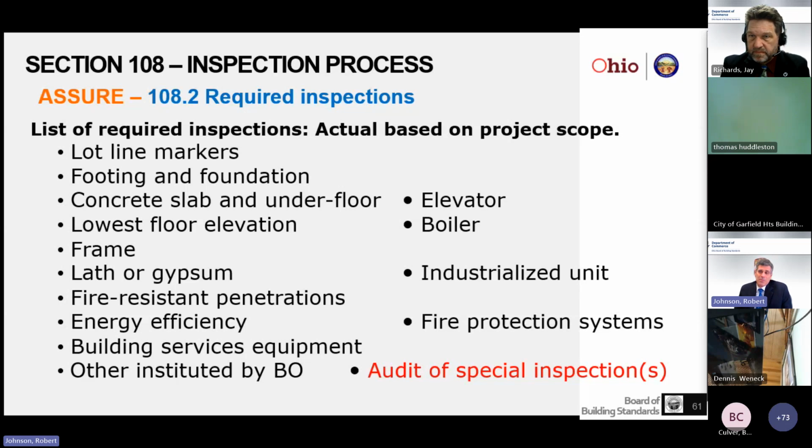The next one is framing. That one's pretty self-explanatory. Lath and gypsum, which is going on the framing afterwards. Fire-resistant penetrations.